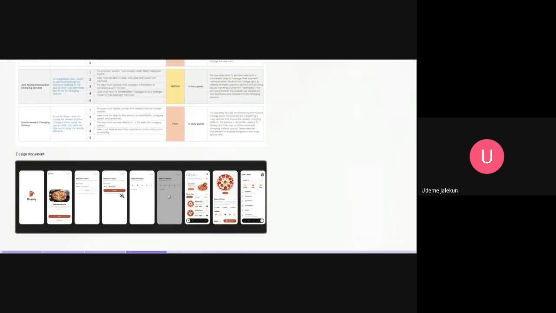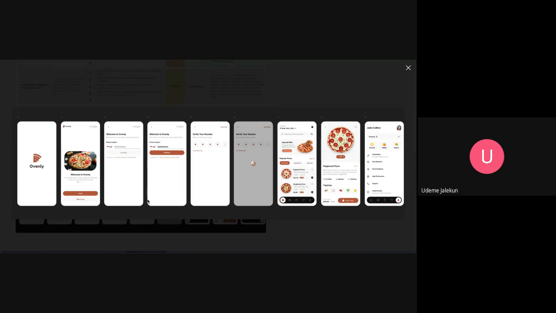Okay, so the next diagram here is, I think I have it still opened here, what a Figma design looks like. So a design document. You can see it, right? I don't think I need to take it to Figma. So Figma is a design tool.